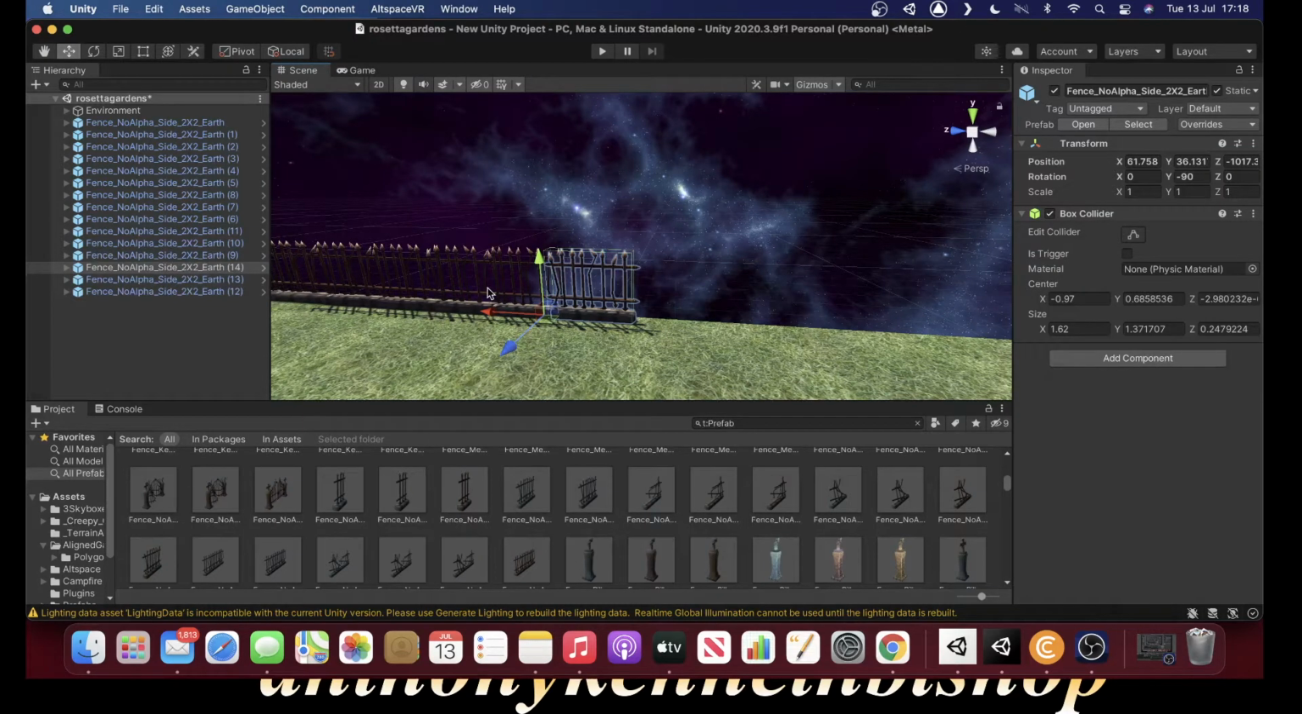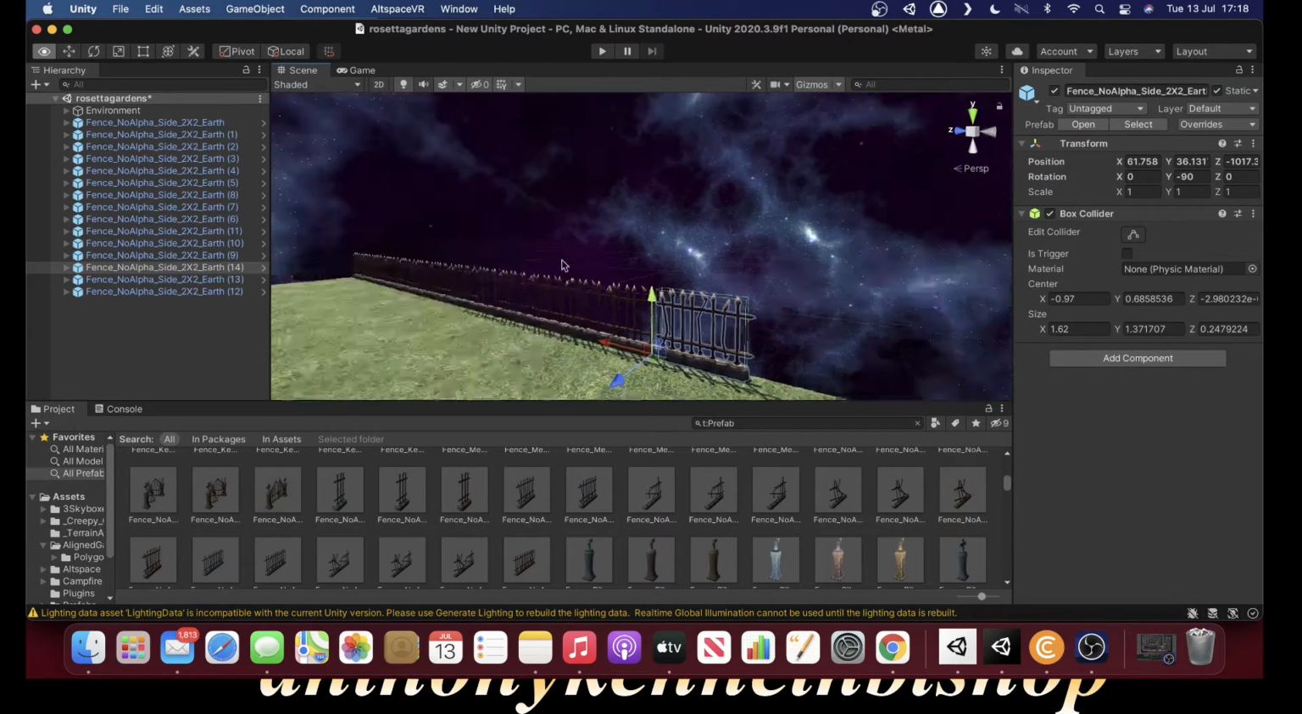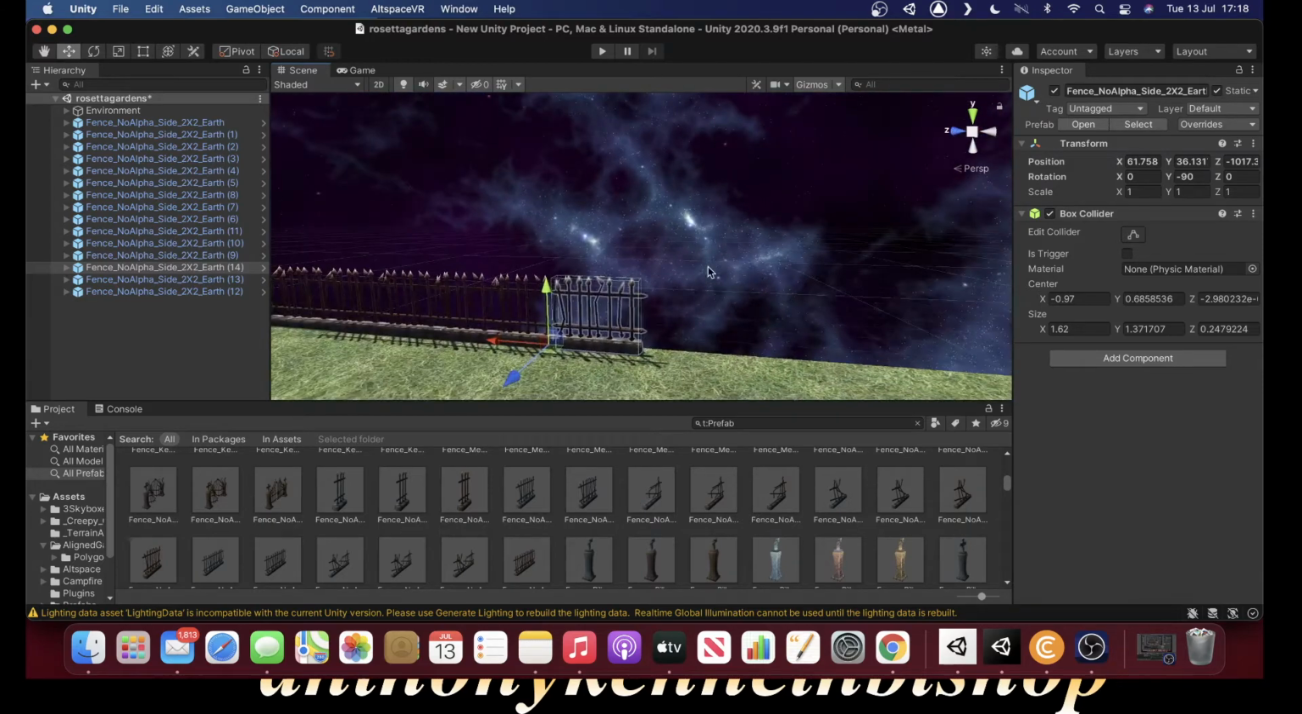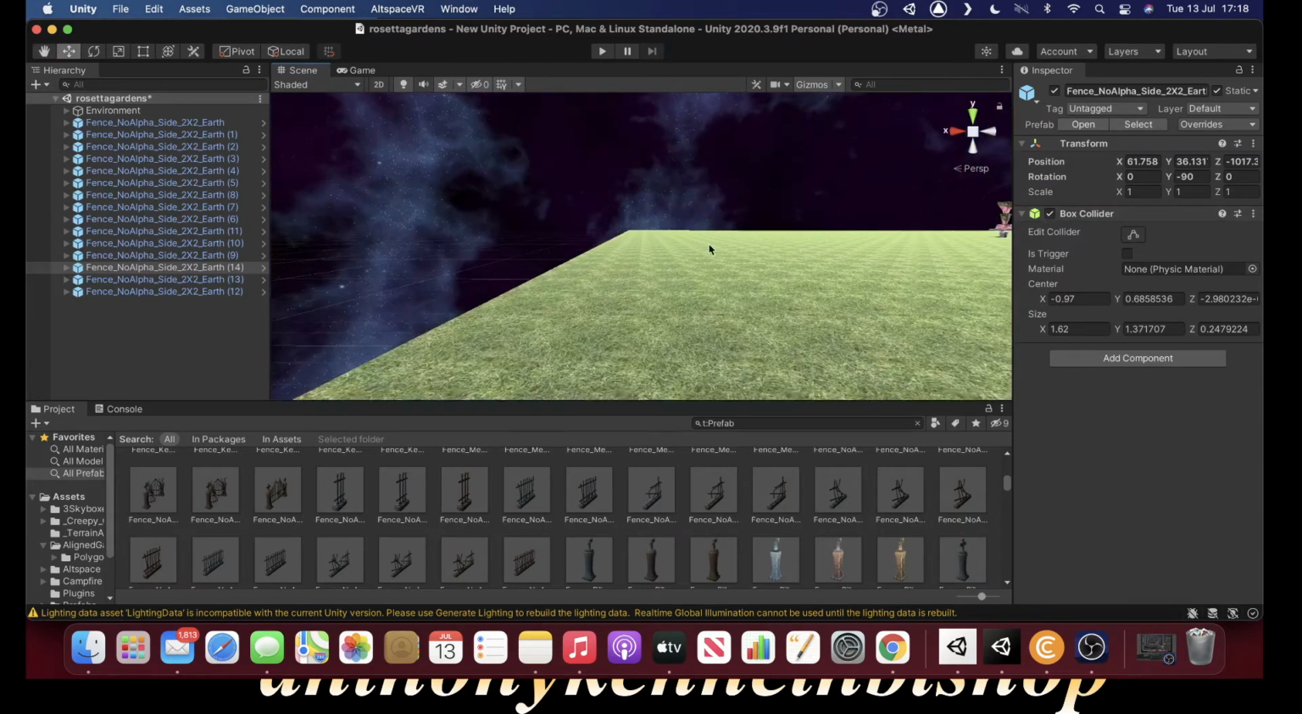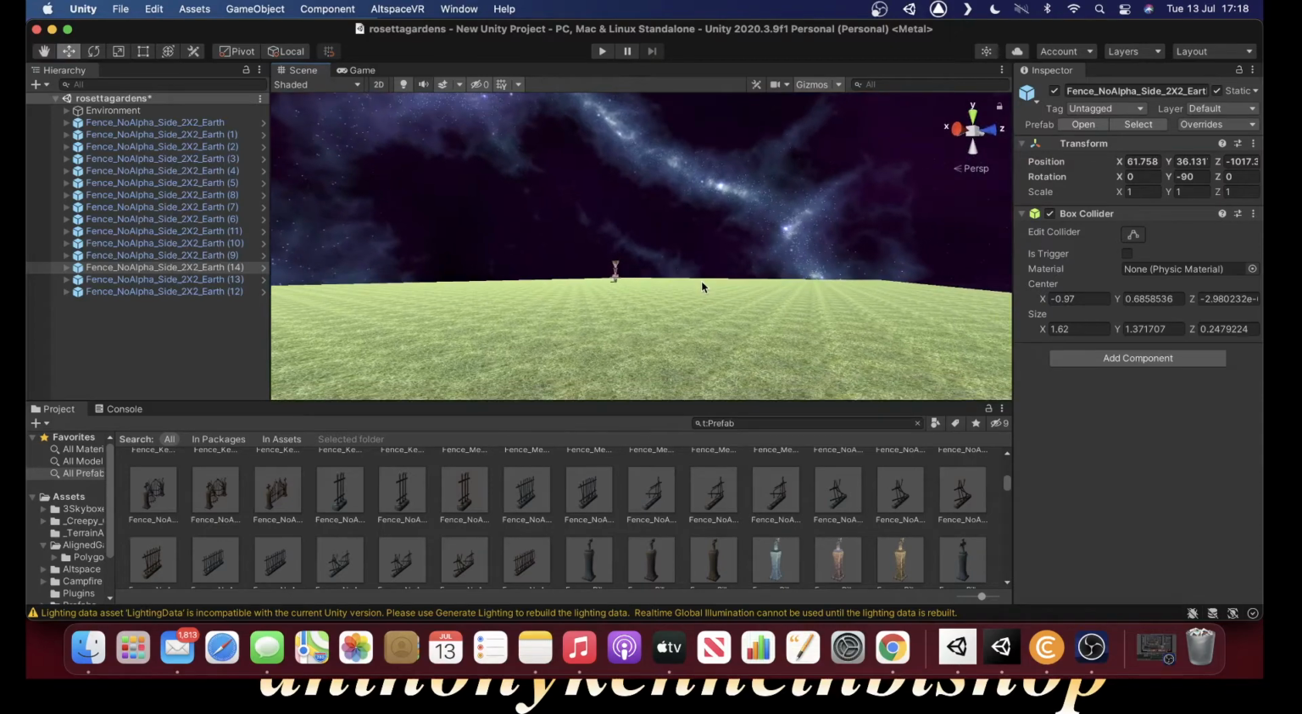This is Unity, version 2020.3.9. This is the newest one, which I can use, and which I use a lot because I haven't built anything in such a while. But we're just doing a little bit of a tutorial video. This is for a project that I've been doing.